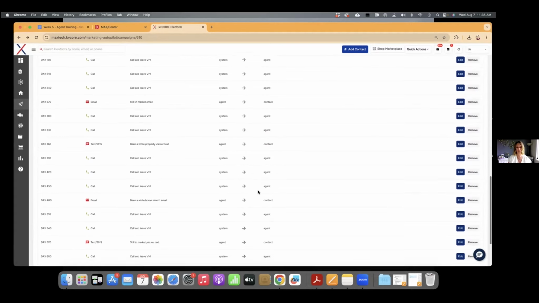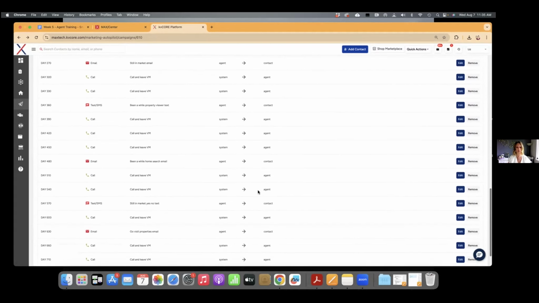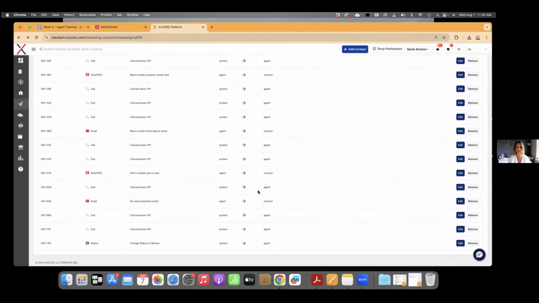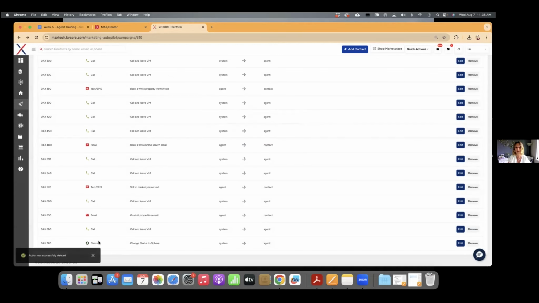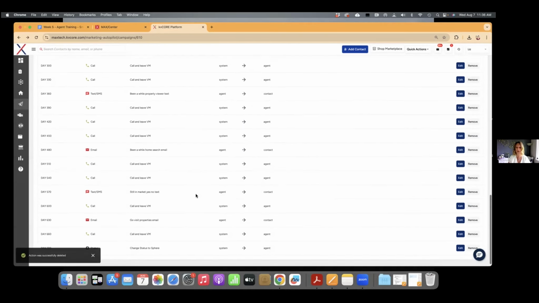From here too, there is another one that I want to delete, and it is down here. As I'm scrolling down, you'll also see this has a lot of different actions, and it goes out all the way to day 720. Here where it says day 710, it's another call that's going to leave me a voicemail from the system. So I want to remove that one as well. I'm going to say, yes, I want to remove, and that was successful as well.